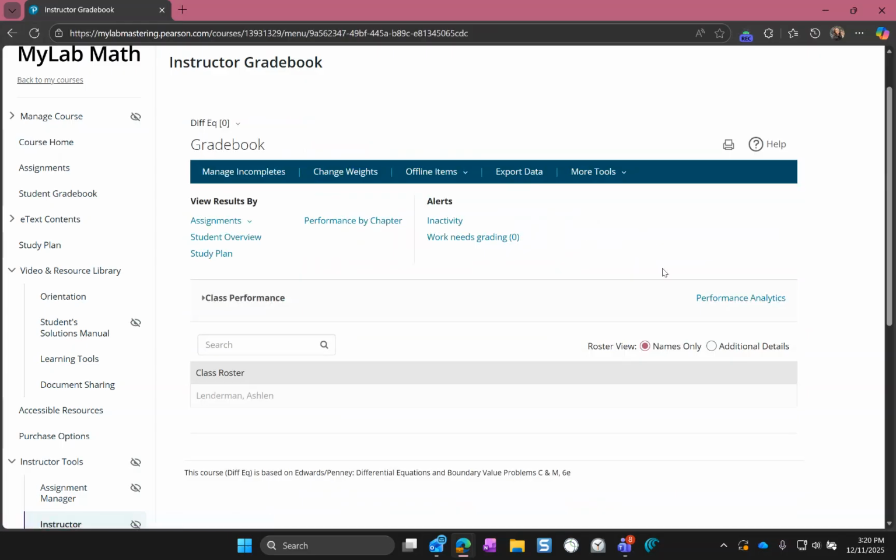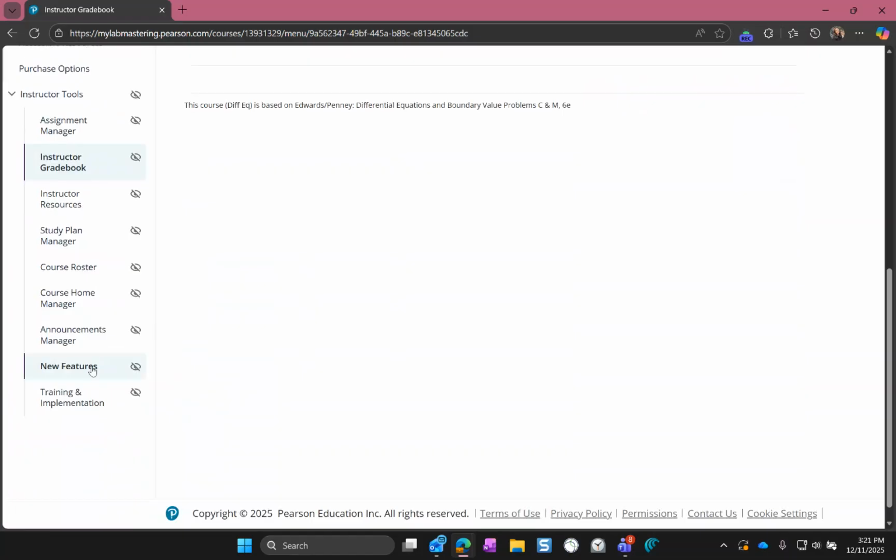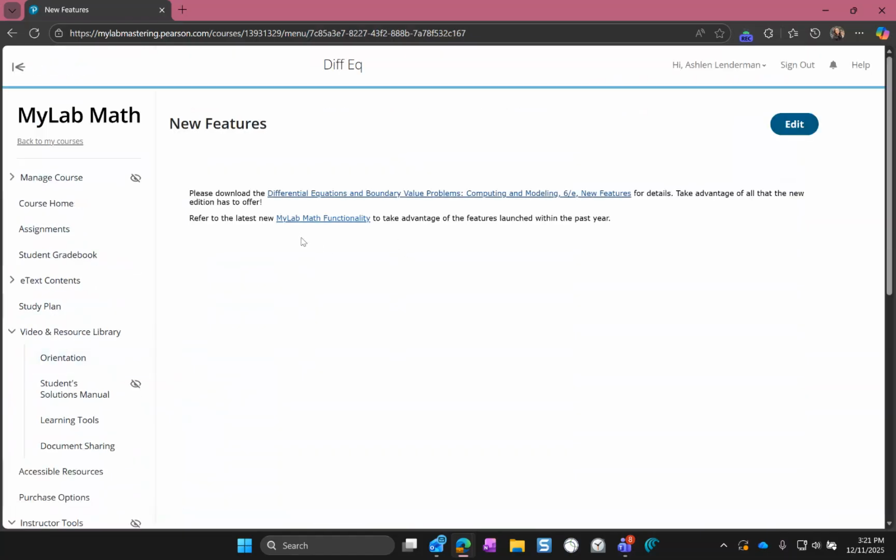So if you decided for some reason not to sync to your Canvas, you can export those grades in a format that's easy to upload as well. We went through pretty much all of them. We can point out new features. You can download the new features, so between the different editions.